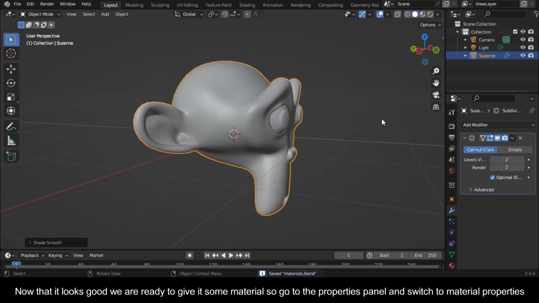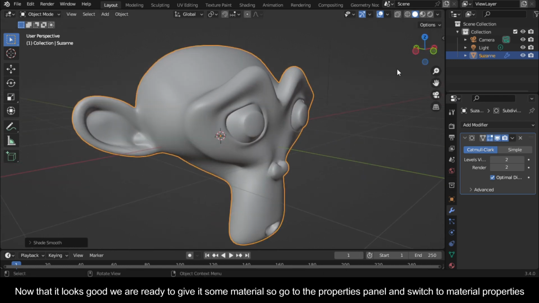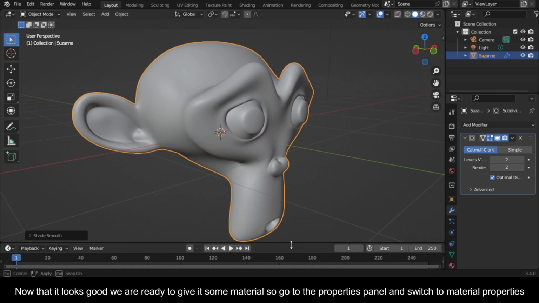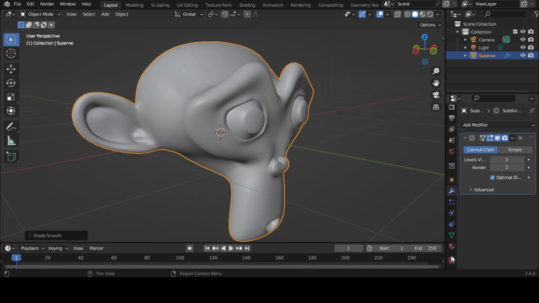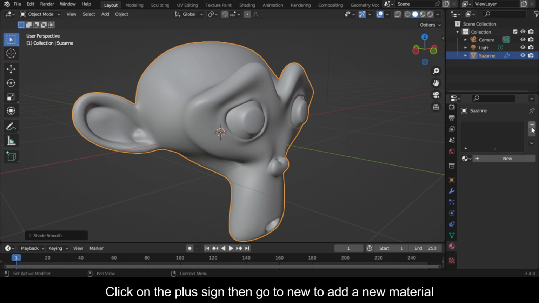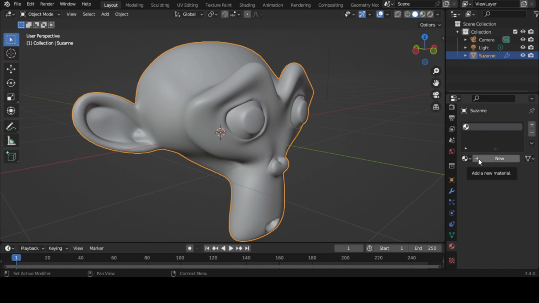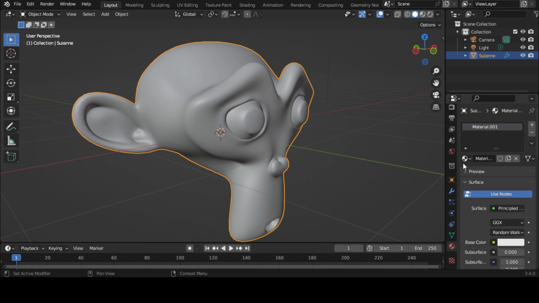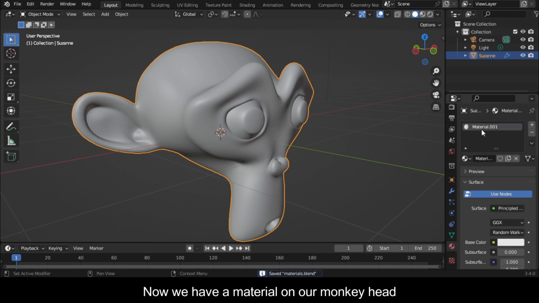Now that it looks good, we are ready to give it some material, so go to the Properties panel and switch to Material Properties. Click on the plus sign, then go to New to add a new material. Now we have a material on our monkey head. So let's come here and rename it.